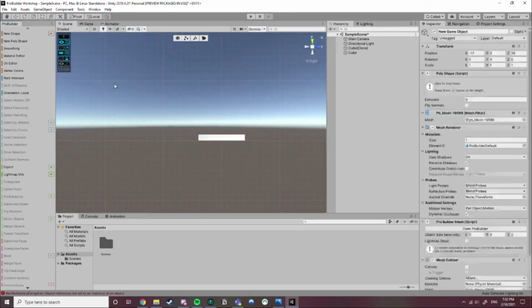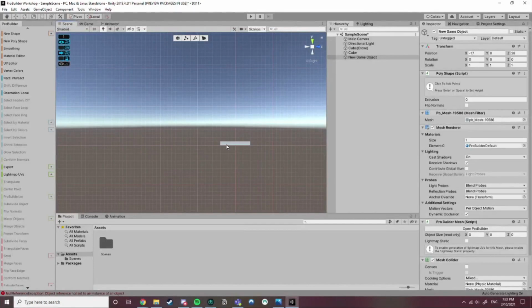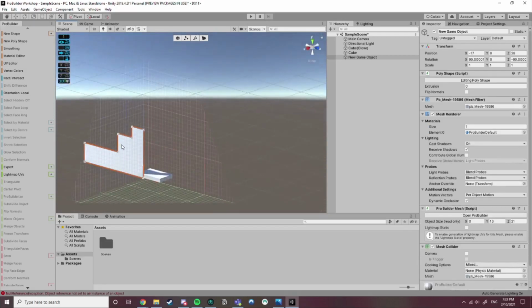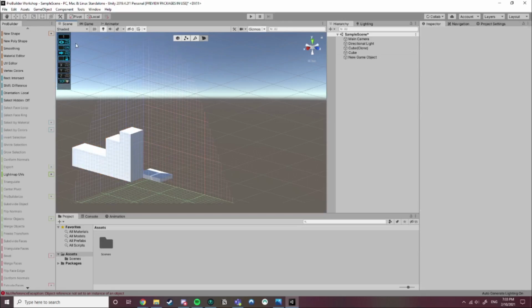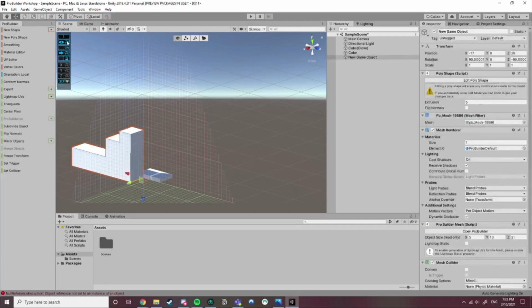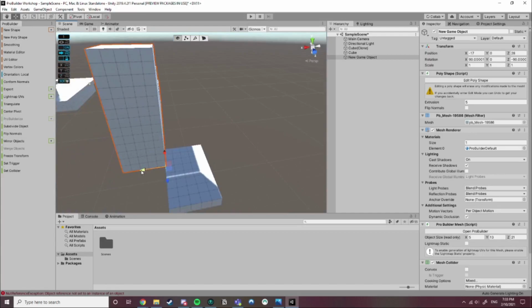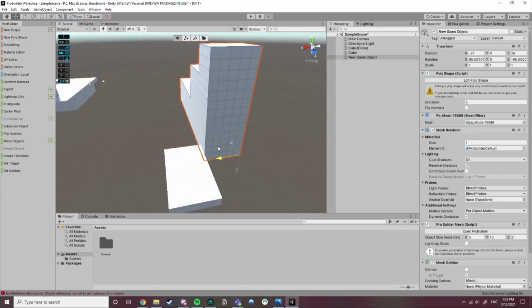I'm going to use this grid and the new poly shape tool to draw out just this shape. It looks a little something like this. And then I'm going to drag it out to a width of about 5. I'm going to turn off this grid, get out of isometric mode, and I'm going to place it back here.